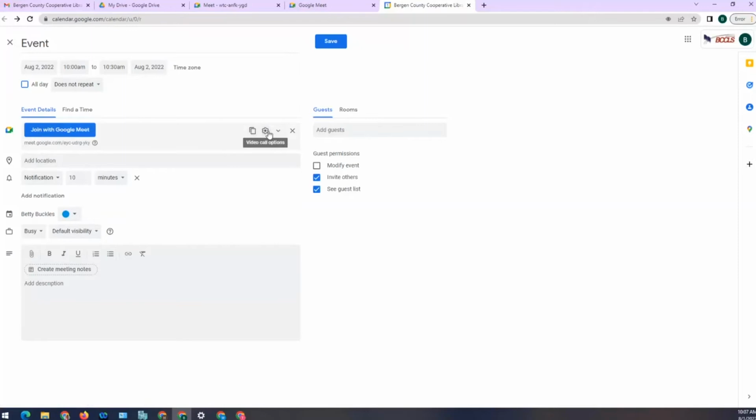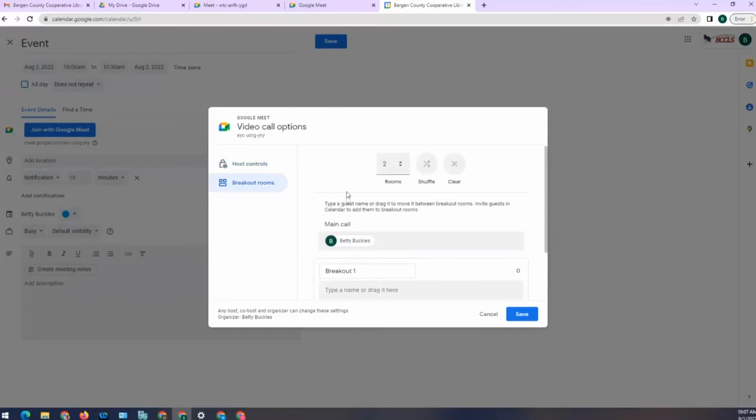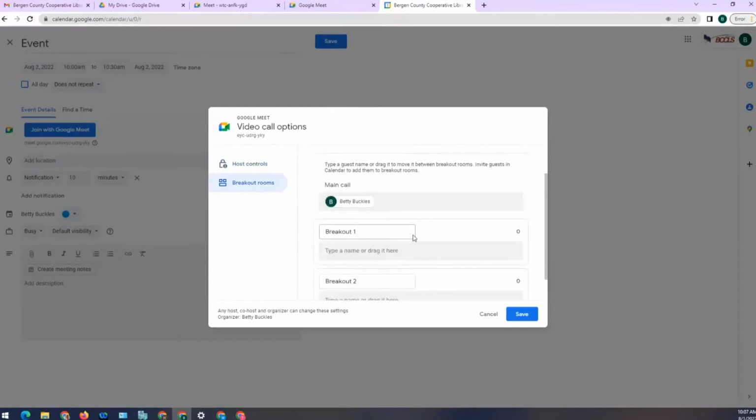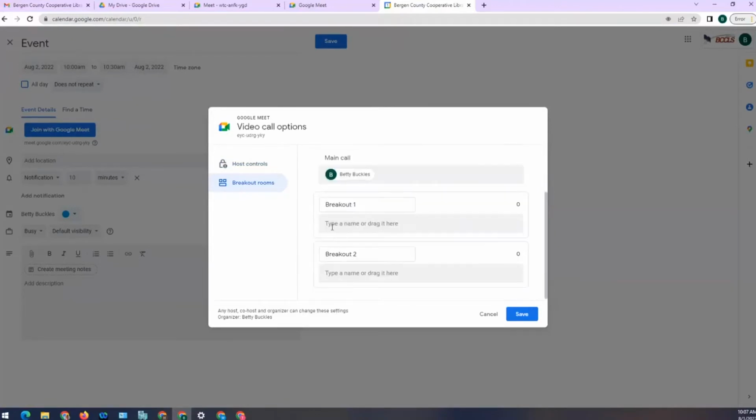I can edit the call options from here. So I can turn off host management, and I can stop others from sharing their screen or sending chat messages. So in breakout rooms, you can basically set up your breakout rooms ahead of time. So you can change the number of rooms, you can change the name of the room here, and you can put the people into the rooms ahead of time.